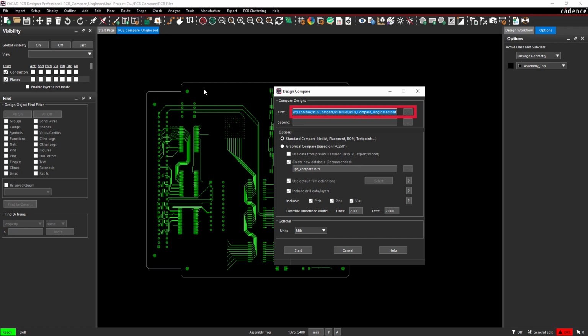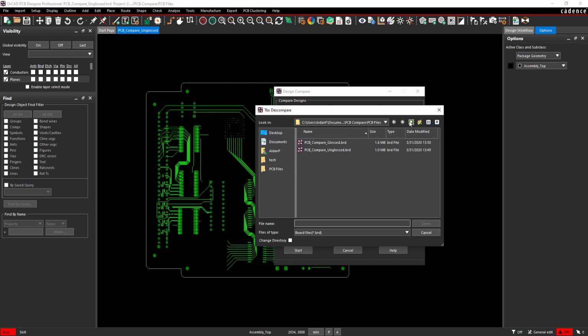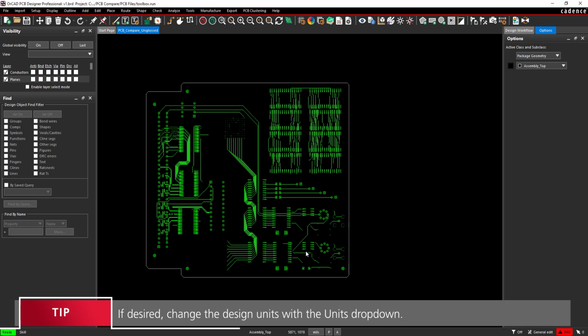The open design is automatically selected as the first design to compare. Select the ellipsis to load the second design. Browse to the provided design, PCB Compare Gloss.brd. Select the design and click Open. Click Start to run the analysis.